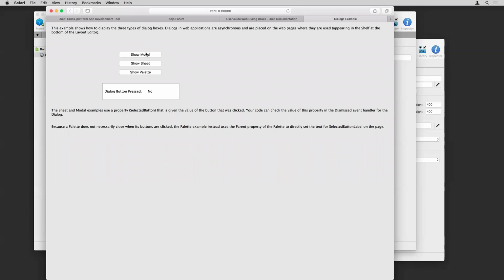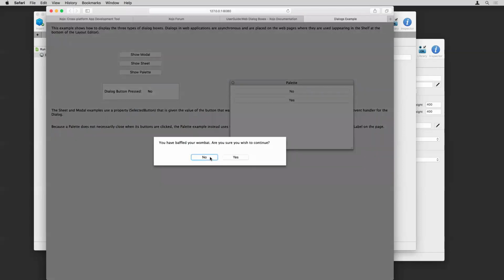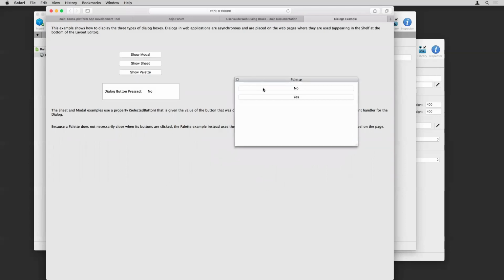And then let's just look at what the palette looks like, and then we'll take a look at its code, which is ever so slightly different. So the palette is floating here. I can move it however I want. I can resize it. And I can still interact with the buttons on here. So I could display something else. I can click the button here.